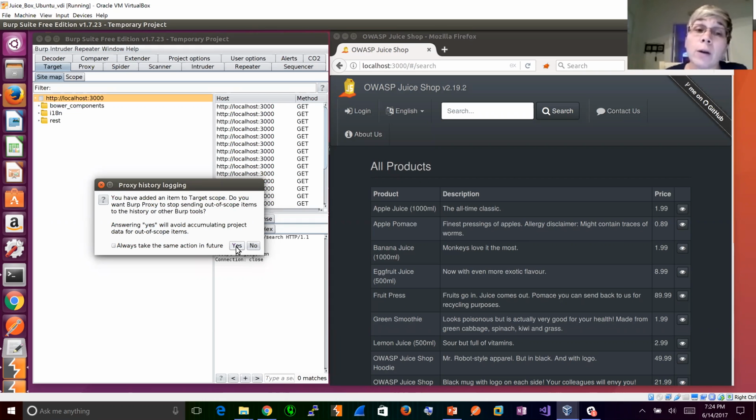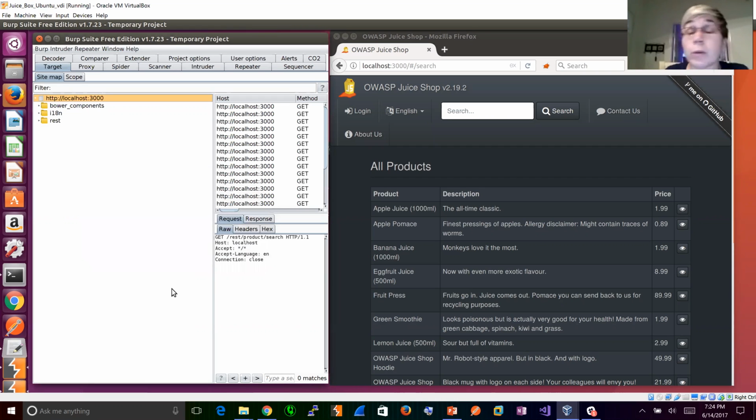But if you were to say no, you would end up getting all of the links that are referenced inside of the application added to your target sitemap. Why is that relevant? It might be relevant if this were running over HTTPS and we wanted to identify any links within our application that might actually be calling HTTP, which could cause an SSL strip. That would be something important that we would want to see. So that might be a reason that we'd want to say no to this question. But for our purposes, we're going to say yes so that we don't have a lot of junk there.